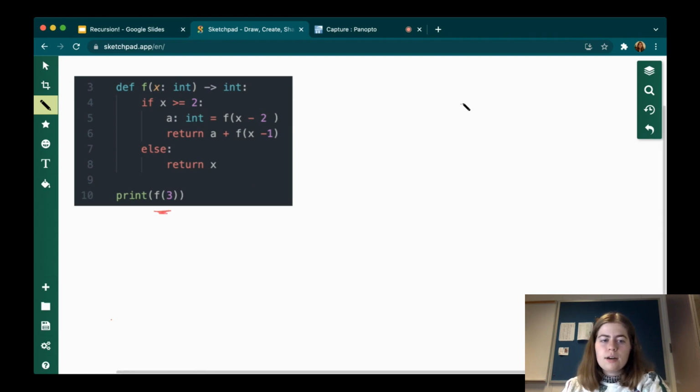We talked about that briefly in the recursive structures video, both in nature and in the data structures sense. But right here, we call this with f of 3. So we call function f with argument 3. And f of 3 will result in the function being called again with f of x minus 2, which is the same thing as f of 1, because 3 minus 2 is 1. It will also result in f of x minus 1, which is f of 2.